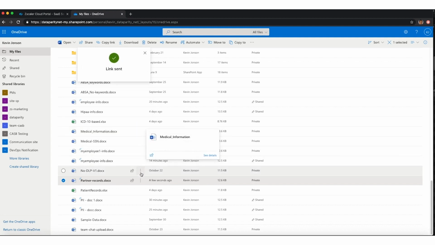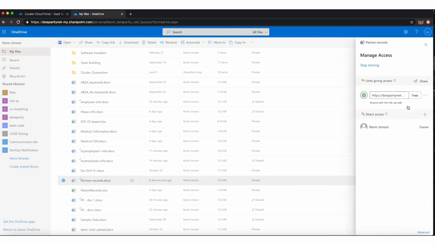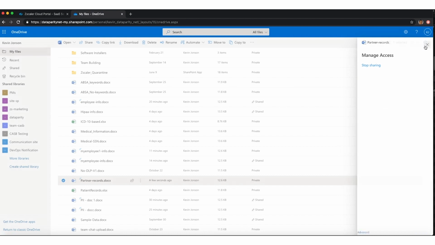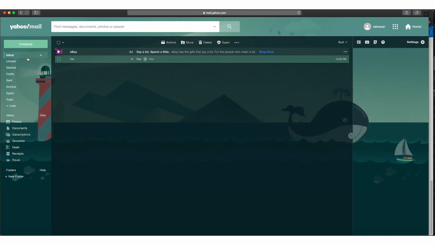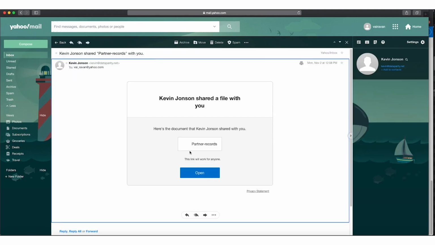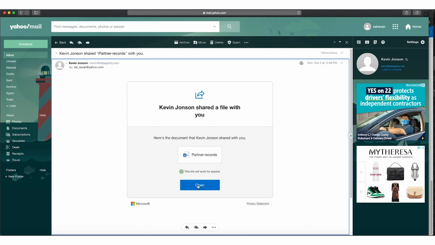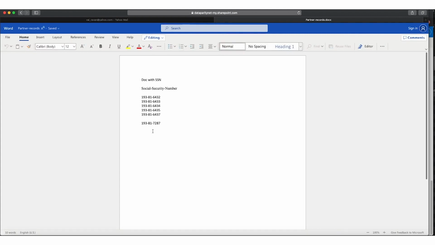And as you can see here, anyone with this link can have access to it. So if that user forwarded it to somebody else, they will also have access to the link. And let's see how Zscaler can help you with this. The personal Yahoo account gets that email and they can click on that particular document. And when you click on the document, they have access to it and you can see the various social security numbers in that document.